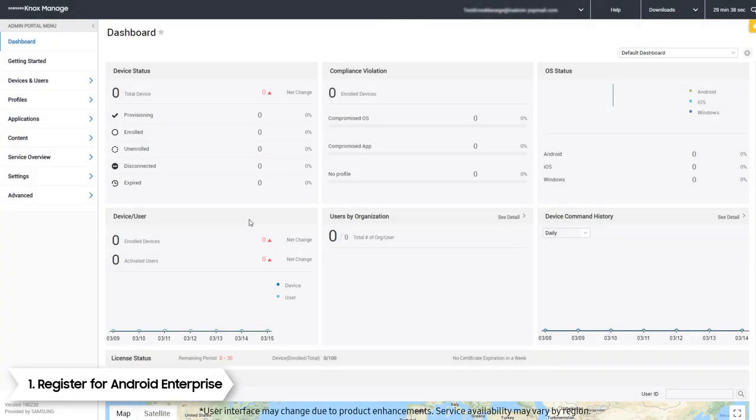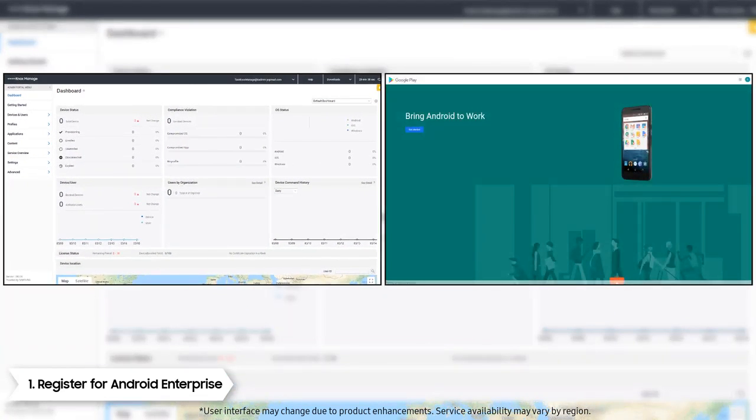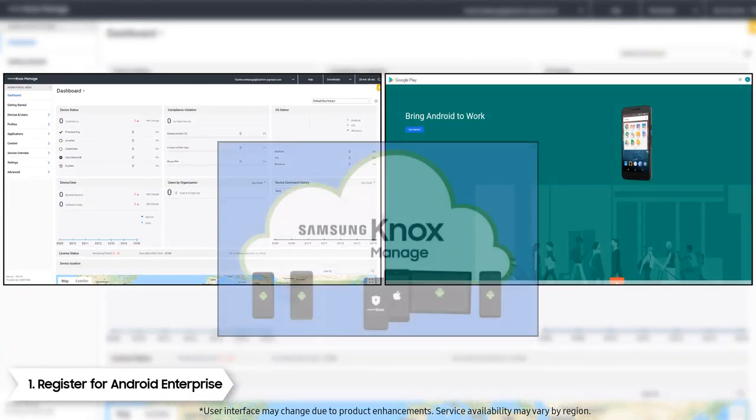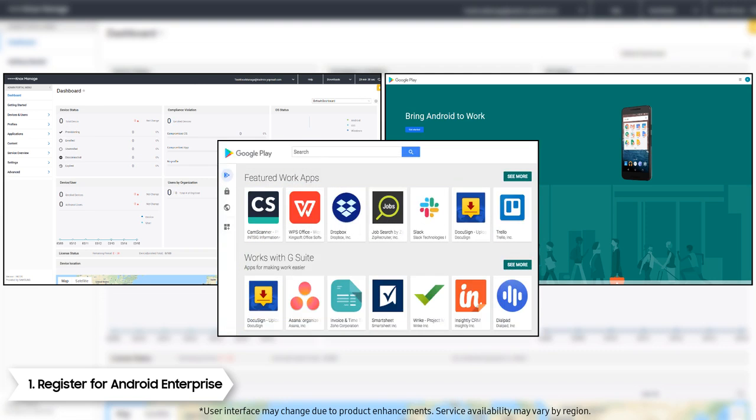Before we can add a user, we must register Knox Manage with Android Enterprise. This step is mandatory to activate a Knox Manage tenant with a managed Google Play account. It also gives you access to other enterprise services, such as a managed Google Play Store and managed configurations.